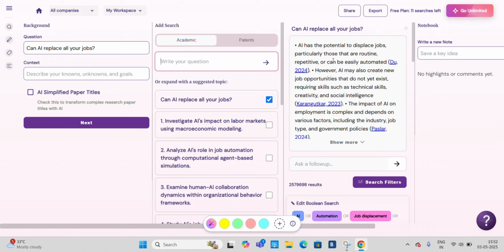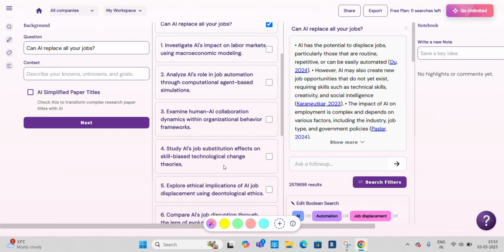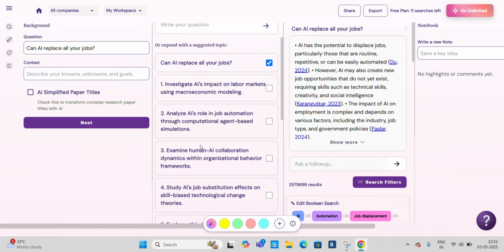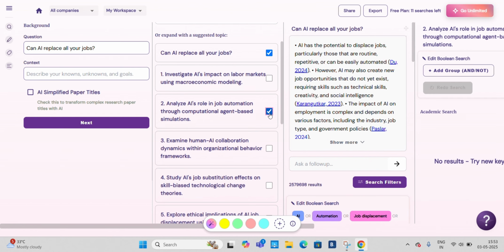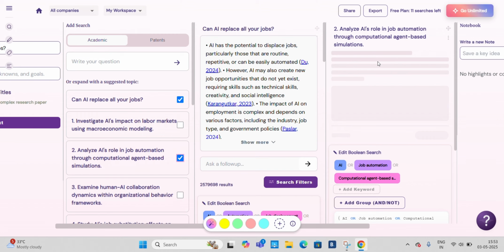Here you can see the answer to your question: can AI replace all your jobs? Here you can see your research answer. This is the research they're showing. If you want to get more research questions from the academic and the patent sections, all you have to do is click on one of them, and it will automatically start creating here. As you can see, it's creating here.